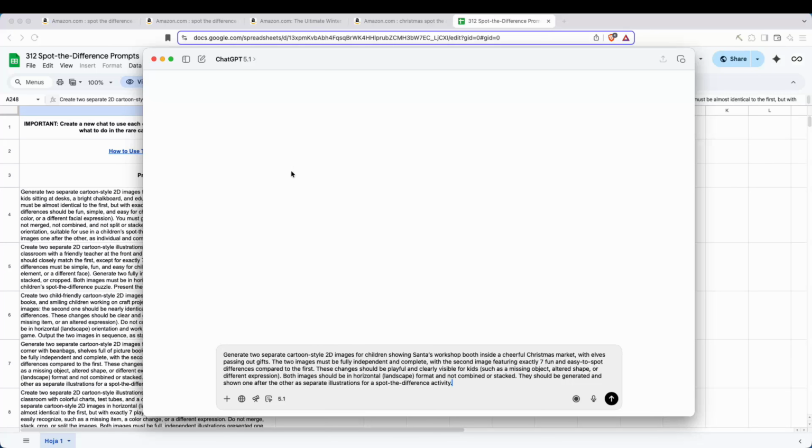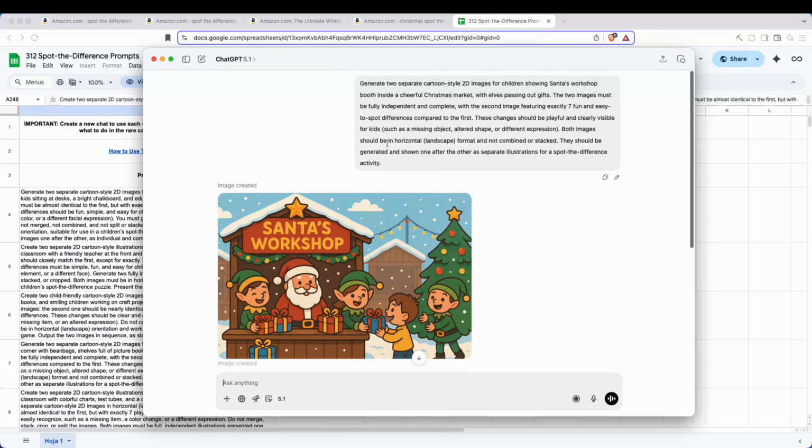Now, normally how I create this book is by using a simple prompt, as you can see right here on the bottom, and plugging it into ChatGPT and letting ChatGPT do the work. And as you can see with this prompt, it says to generate 2 separate cartoon style 2D images for children showing Santa's workshop booth inside a cheerful Christmas market with elves passing out gifts. And the 2 images must be fully independent and complete, with the second image featuring exactly 7 fun and easy to spot the differences compared to the first.